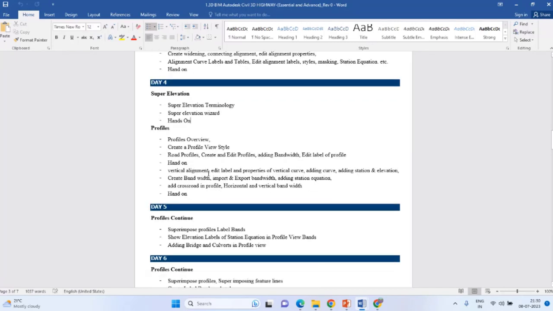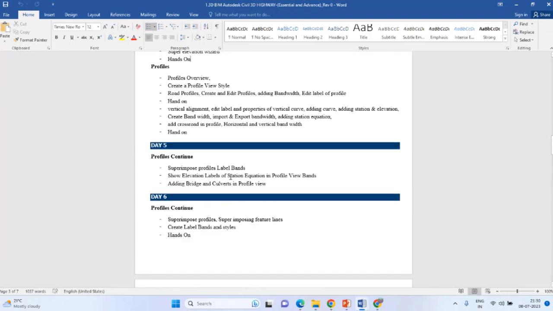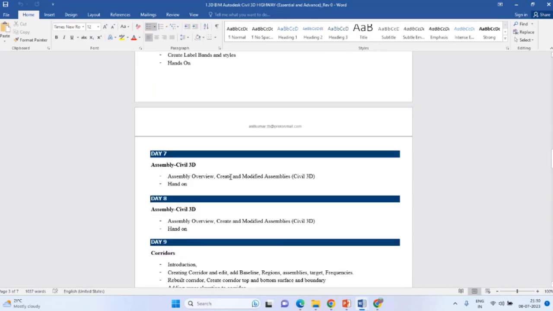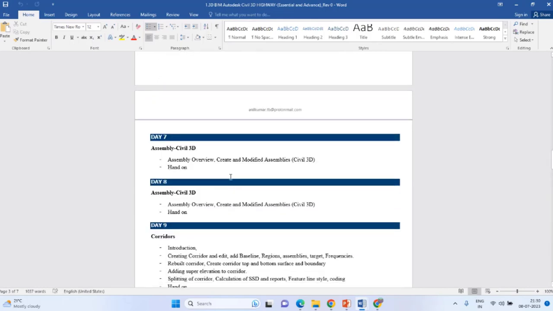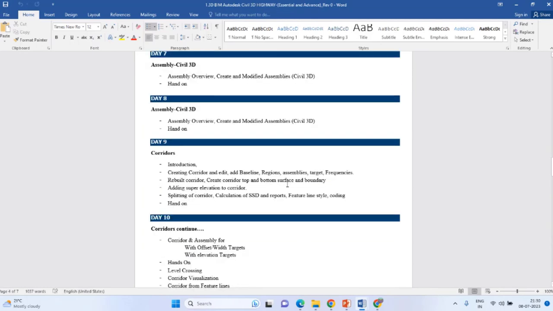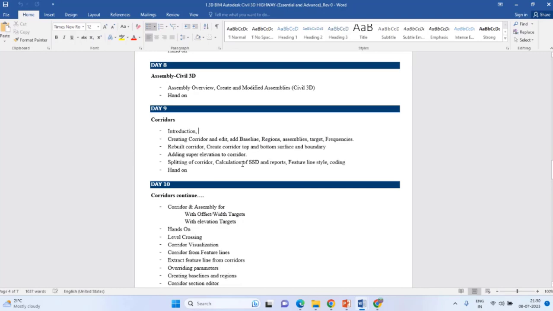After that, profile. In profile, we do an overview of profile, how to create bandwidths independently, how to import the bandwidths, what elements you need to add, and how to show the crossroad in profile. We show how to superimpose one profile on another. Again, when we come to assembly in Civil 3D, we show how to modify the assemblies. When we come to corridor, you know how generally they create the corridor.